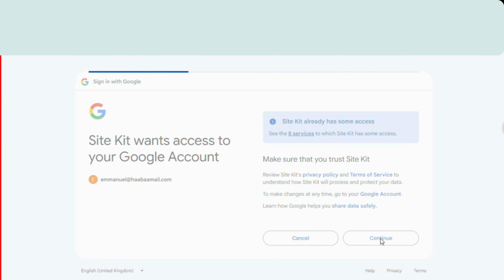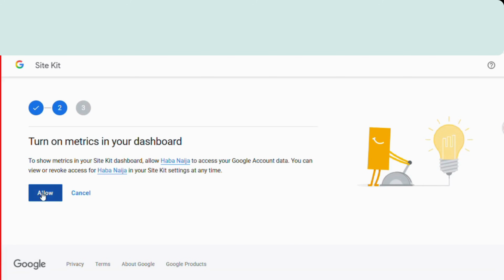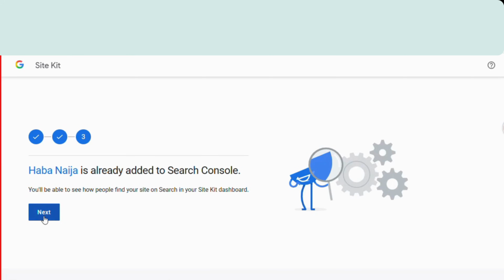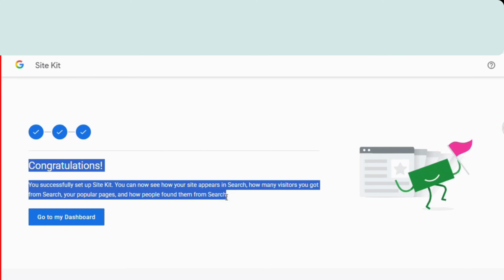Now, after you've allowed Google do its thing, you just have to allow all the requested permissions so that Site Kit can access your analytics data. So you just have to click next when it's asked if you want the metrics to be shown in your dashboard. Click next, right? And then finally, you see an interface that tells you you've successfully connected your Site Kit with your Google account, right? And then you'll be asked to return back to your Site Kit dashboard in your WordPress dashboard.